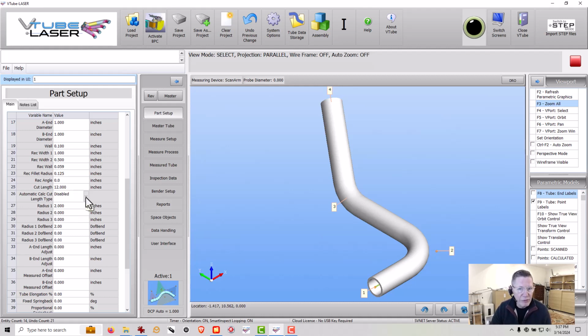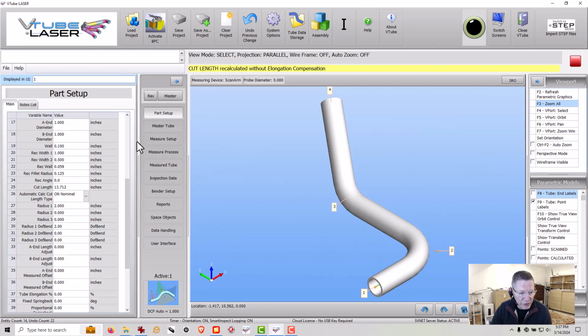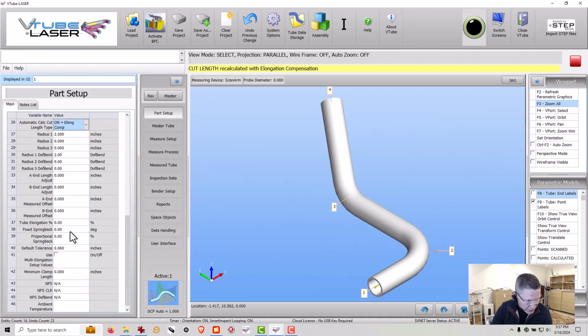But let's say you know that you don't want to override the cut length, but you want to always have it calculate based on the master data, this shape data here. So you just turn on the automatic part to on nominal. And if you wanted to, you could go on to this particular length type, which would be on plus elong compensation. Now that will include the tube elongation percentage if you use that.